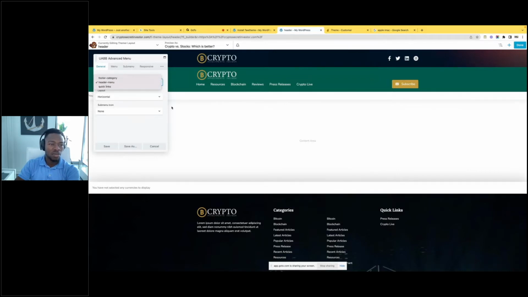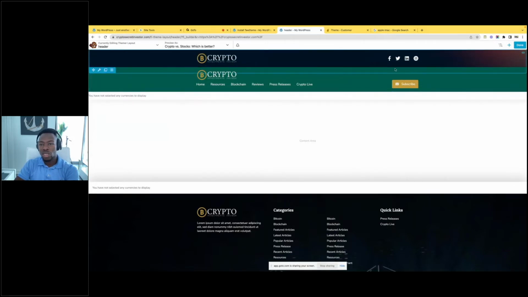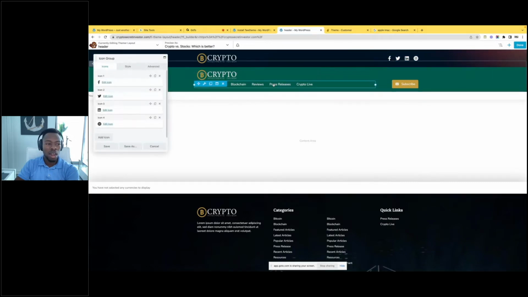It's good, right? Layout horizontal, submenu icon. If you wanna add an icon for submenu, you can do that, but you don't need to do any of that. Another thing that you wanna change is your social media platforms, right? So you're gonna edit, you have those here, and advanced.